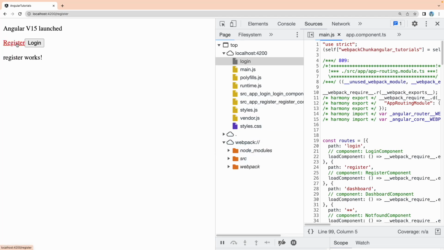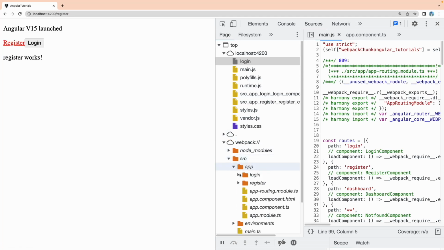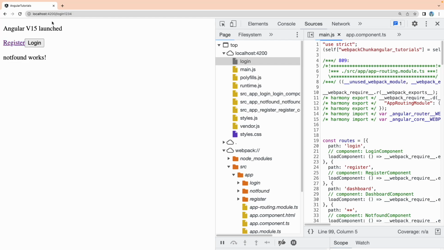If I am in the register page, it should show the register. You can see I'm in the login first, so the login component is visible. I'm in the register now, so the register component is loaded. When the user clicks on the login button, then 1234, which is not found, and the not found component has been loaded. That means all the components have been lazy loaded.